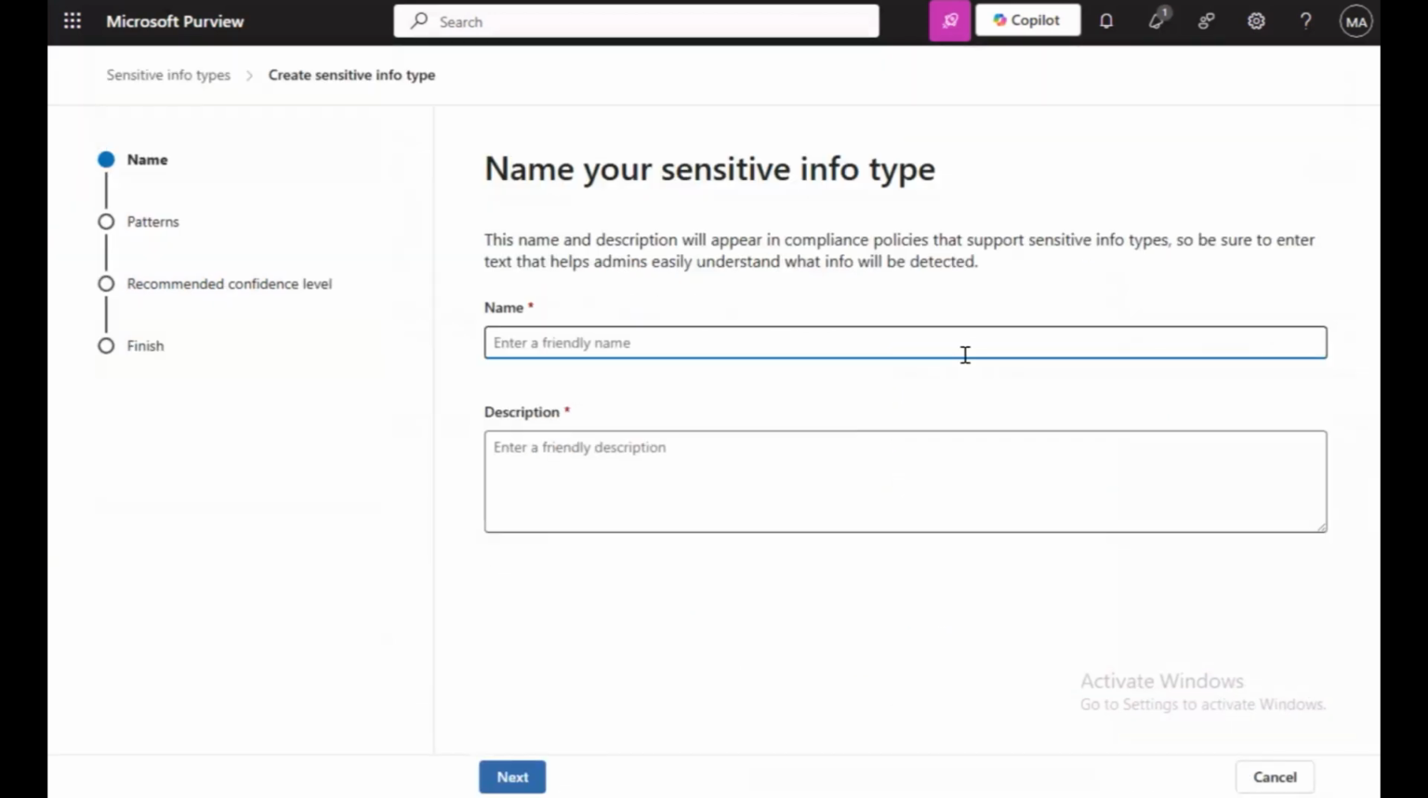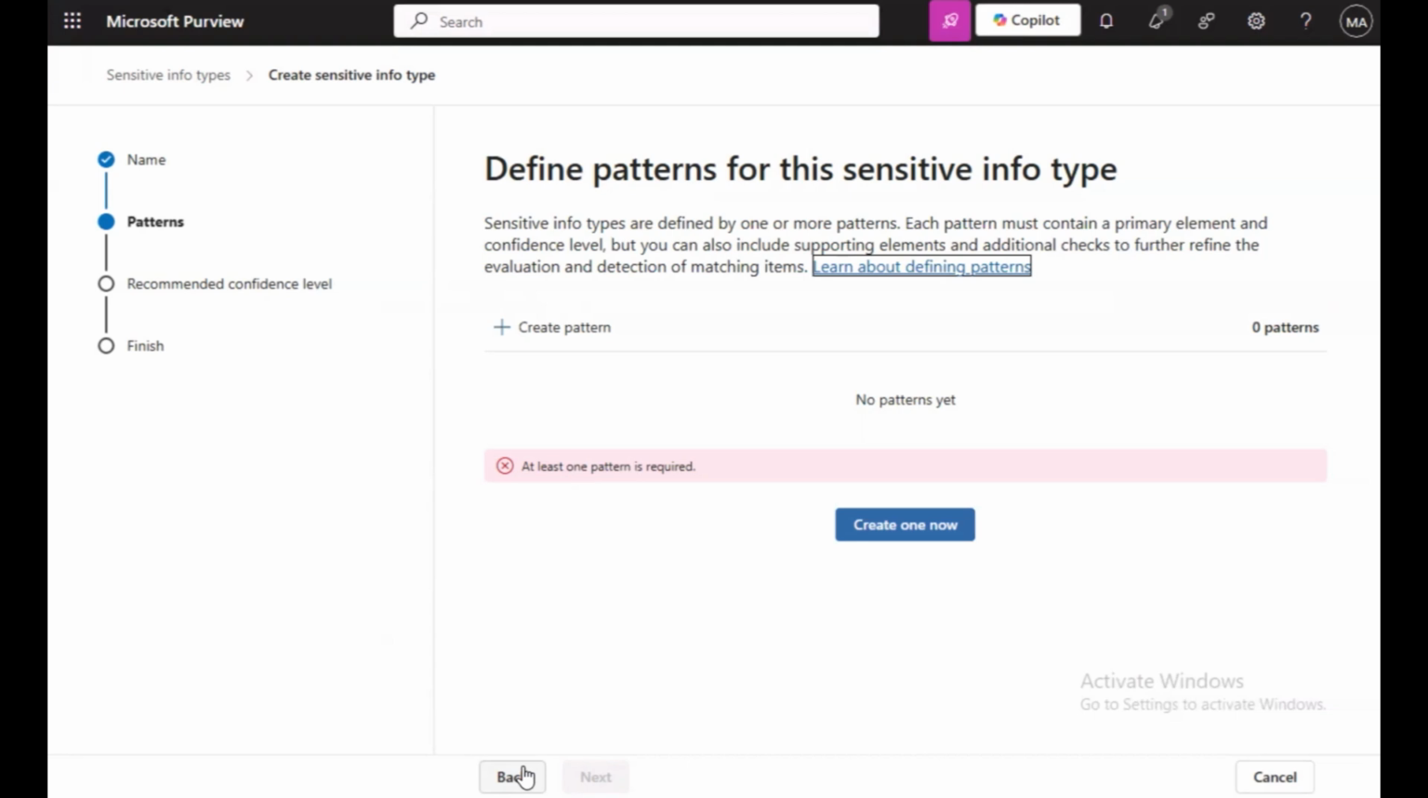And in here, the first thing we need to do is to give the sensitive information type a name and a description. So let's type Ghana card. And in the description, let's type detects details of the Ghana card. And let's click on Next. On this window, we have to define a pattern for the sensitive information type. And you can create a minimum of one pattern. You can also create multiple patterns.